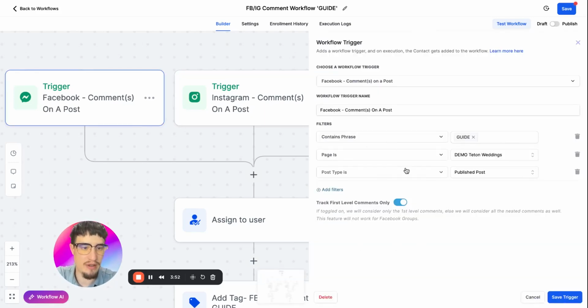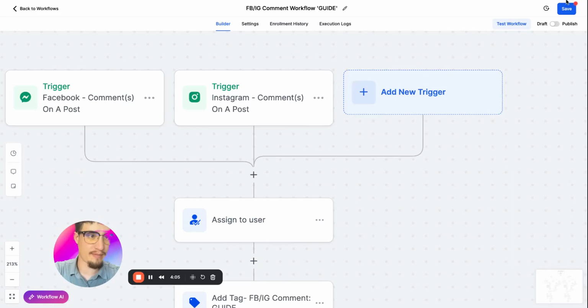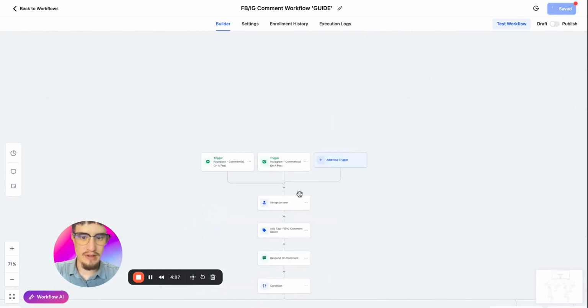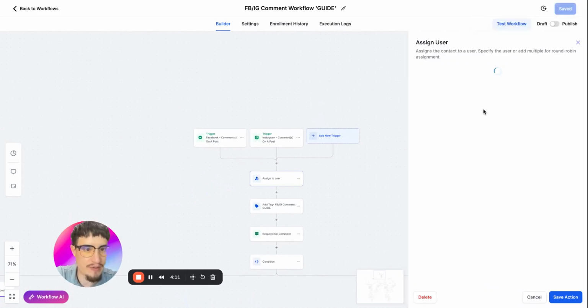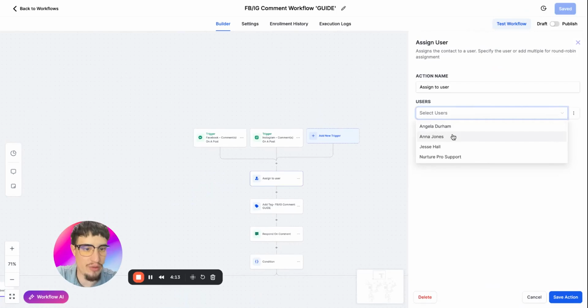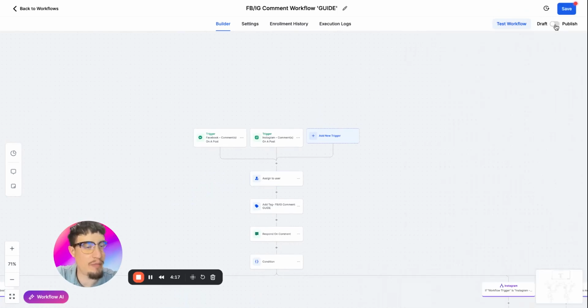So that one's not going to work just because I don't have an Instagram account connected, but you would do it the same as what you've done for the Facebook, and then just track first level comments only. That just means that if somebody replies to the comment, it won't track those. It will only track the first comment where they commented guide. So we'll want to save that. We'll want to make sure to assign it to one of your team members. This will be the user that it's assigned to, or who the messages will be signed by, and then we can go ahead and publish it.